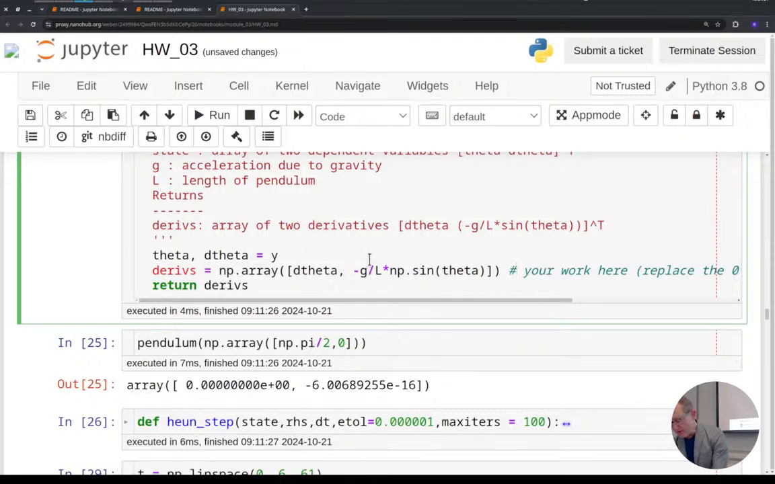My input is always going to be the state, and here my state is both the angle and how fast it's changing. So the derivatives of those two are going to be d theta, which is one of my state variables anyway but is also the definition of d theta dt, and then my actual equation of motion, negative g over L times sine theta.